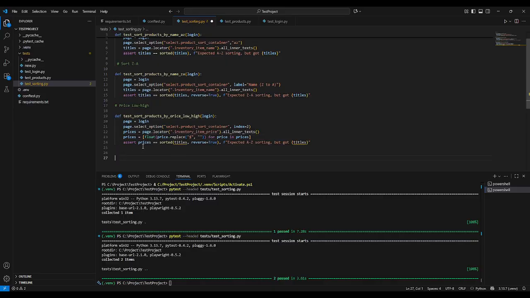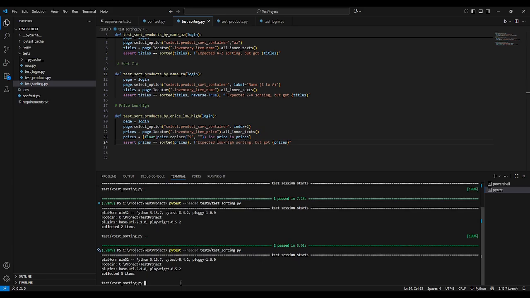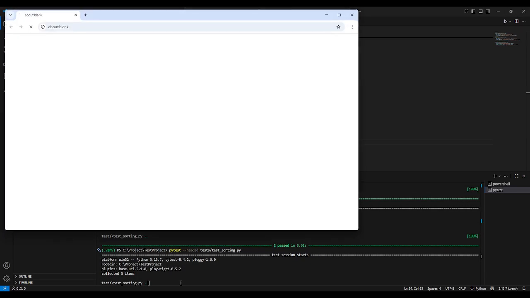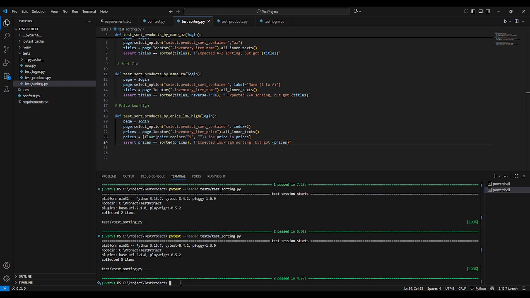Okay, now next let's assert it. So we change it to prices and we don't need it now, and this one is prices as well. Okay, and let's change this message as well. Let's save it and run it. Okay, so all three tests passed.